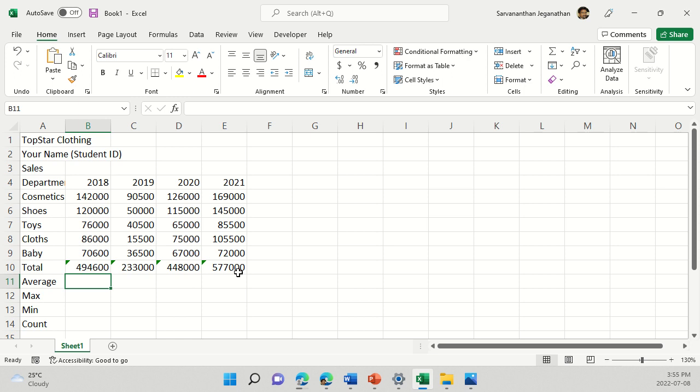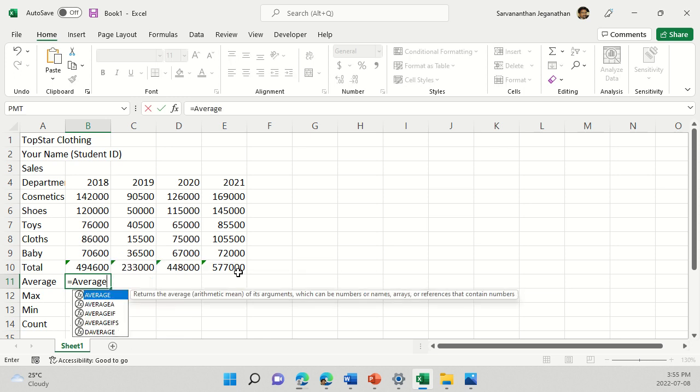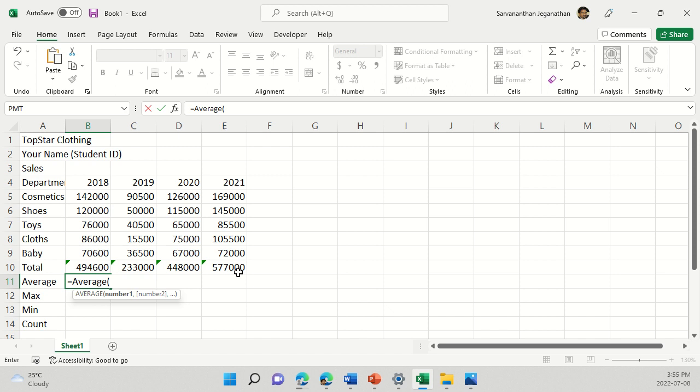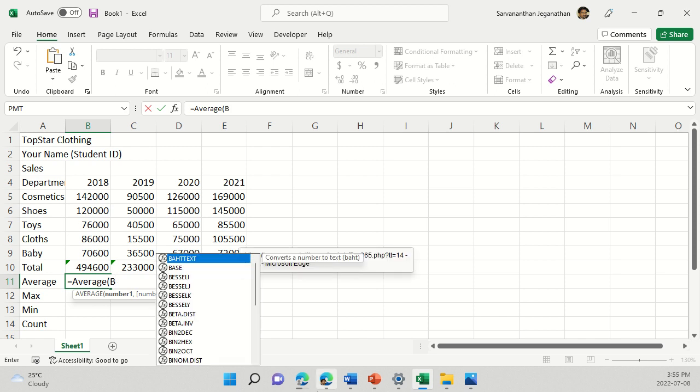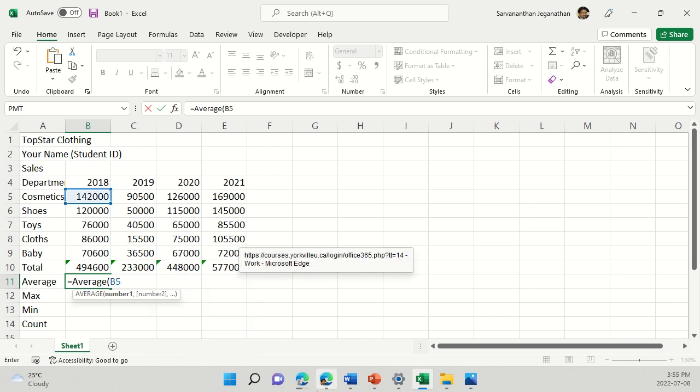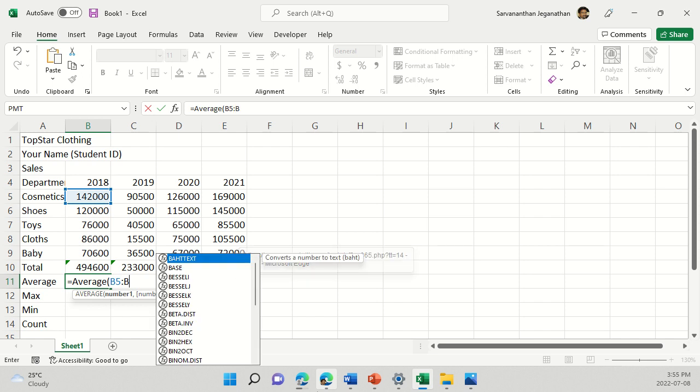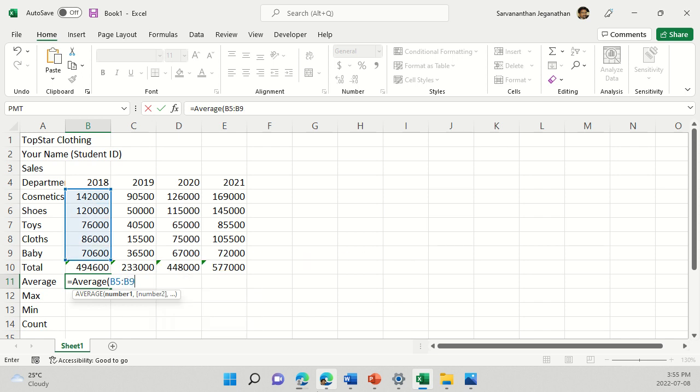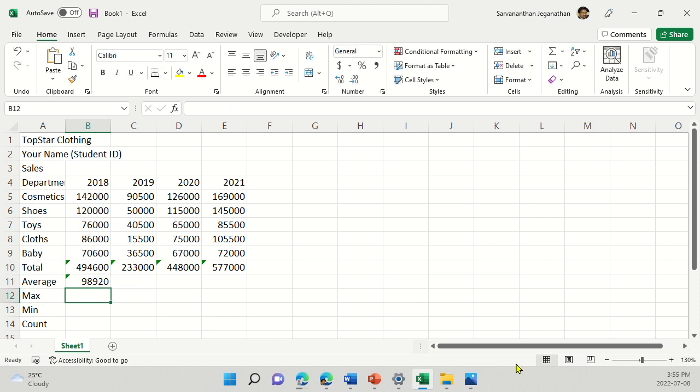So you can start by typing equal average, open bracket, and then within that you can give the same range, that is B5, starting from cosmetics, colon, B9. And then close bracket and press enter. So that will give you the average sales for all those departments. Now you can simply fill this.